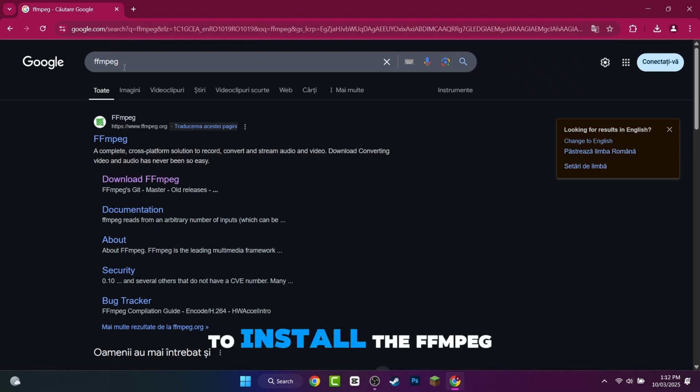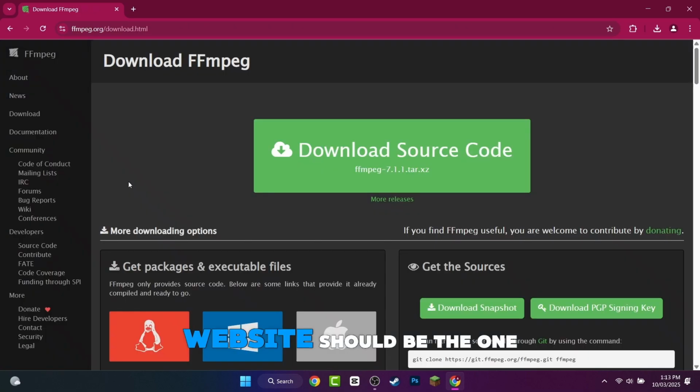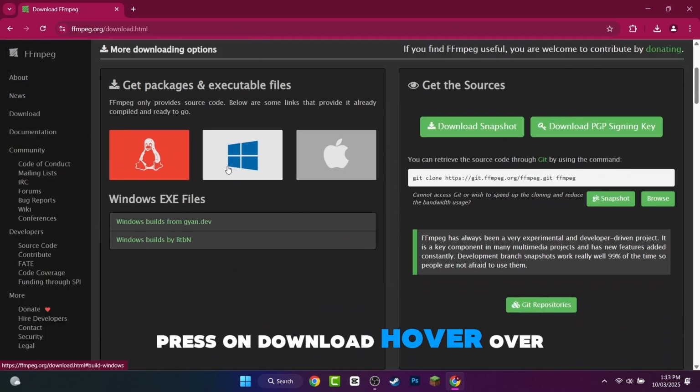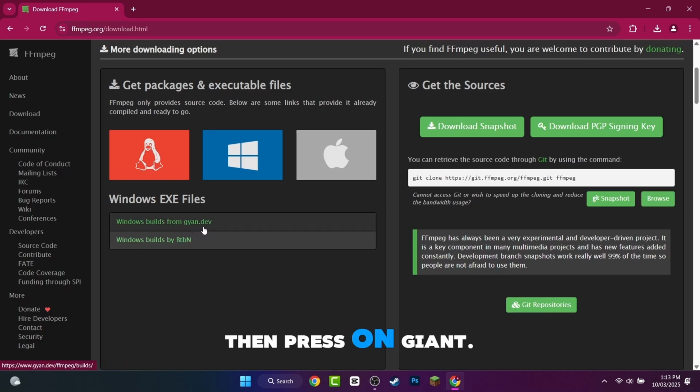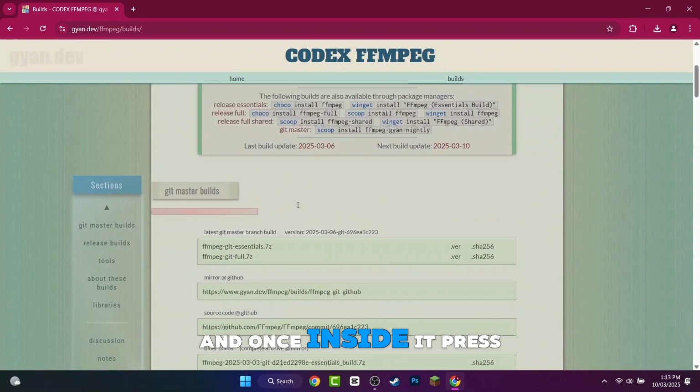Today I'll show you how to install FFmpeg on Windows 11. So just search FFmpeg on Google, then the first website should be the one. Press on download, hover over the Windows button, then press on gyan.dev, and once inside it, press on the full version, not the essential one.